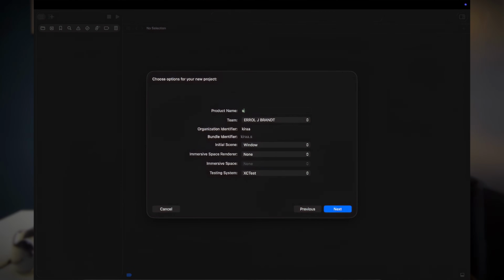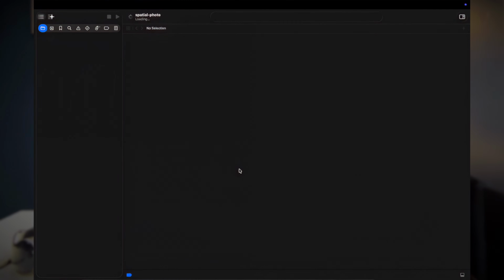So we'll start by creating a blank Xcode project. I'm going to choose a Vision Pro app template because it comes with all the basic scaffolding that you need. I also need to switch the target over to the simulator for testing. It's much faster than pushing changes to my device.